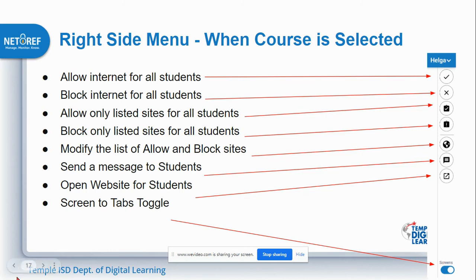Now, screen to tabs toggle. Down here, this is where if you feel like you're not able to see what the students are on, you could click here and change that button so that you can see it. So it's just depending upon what you prefer to see up there on the display as to how you have that positioned.